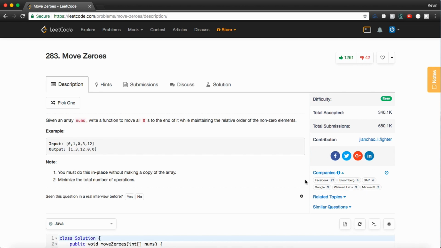So the problem description says, given an array nums, write a function to move all zeros to the end of it while maintaining the relative order of non-zero elements. As an example, if we're given 0, 1, 0, 3, 12, again, we want to move the zeros to the end. So we're going to return 1, 3, 12, 0, 0. And here, if you notice, we're actually maintaining the relative order, just like they asked.